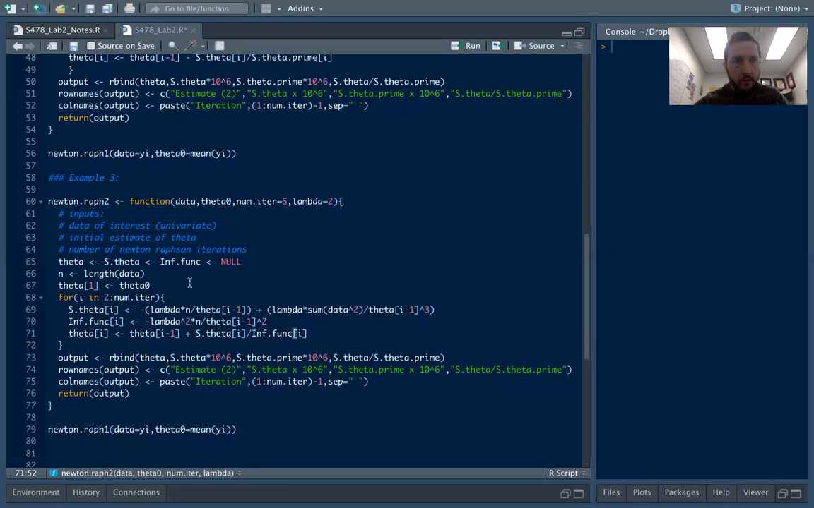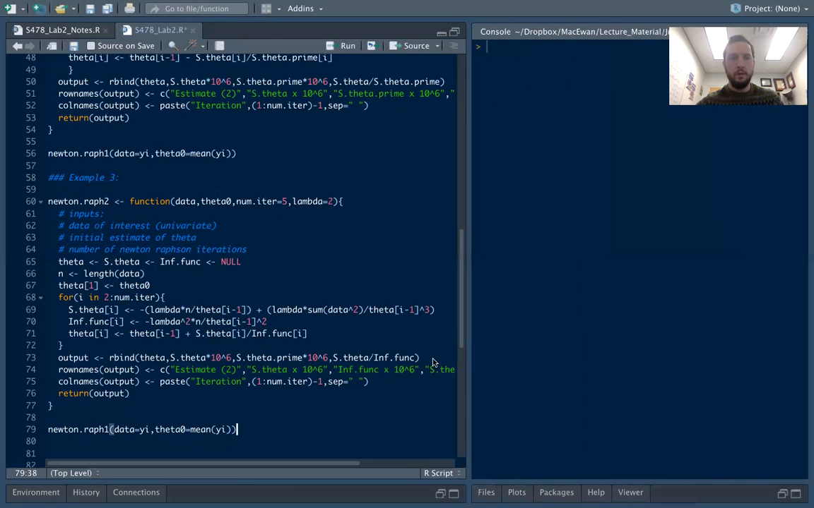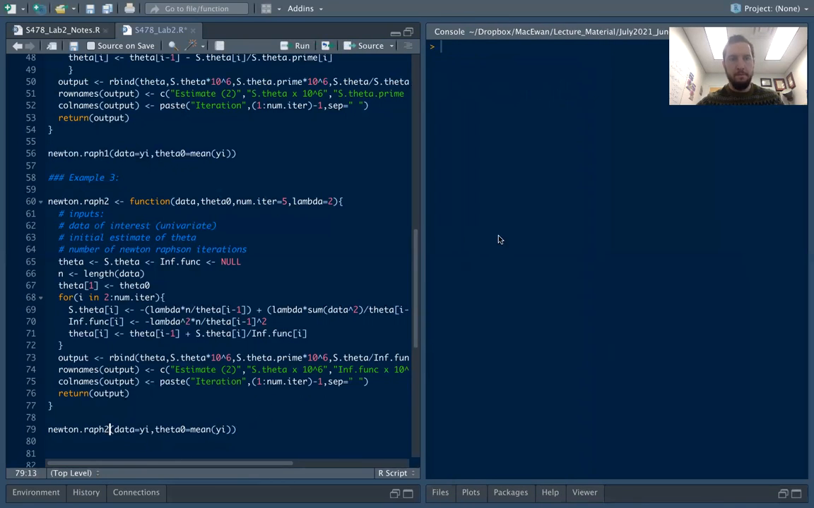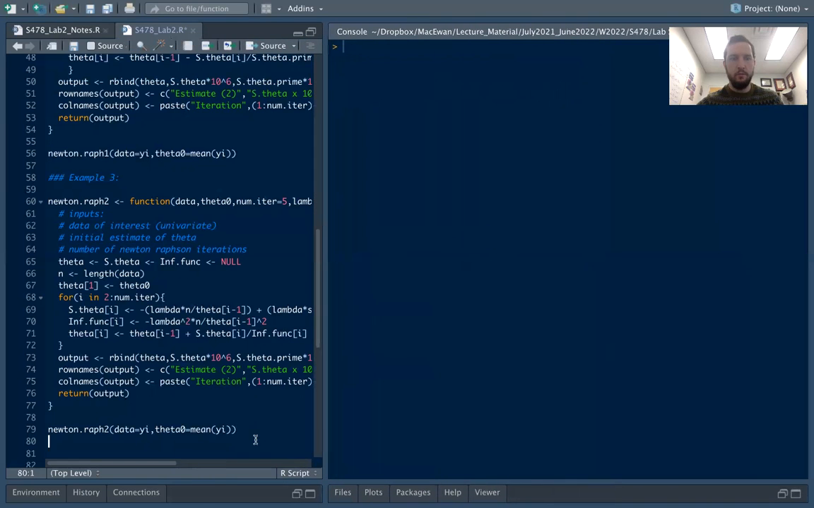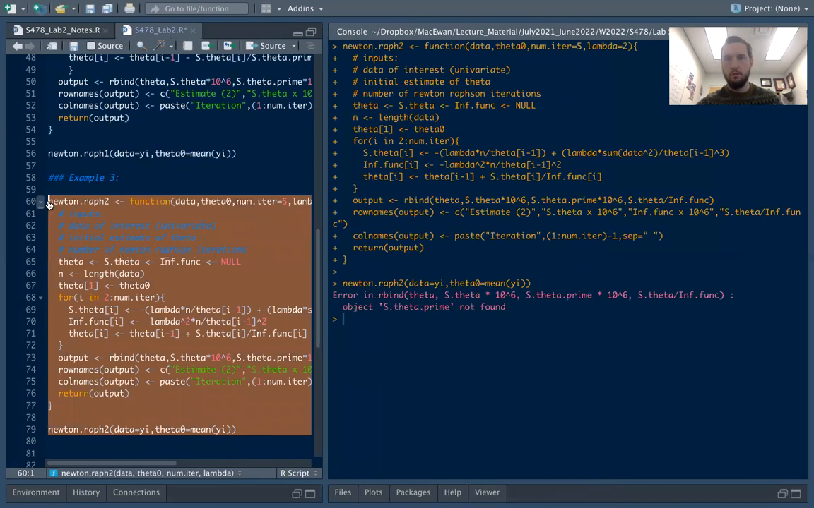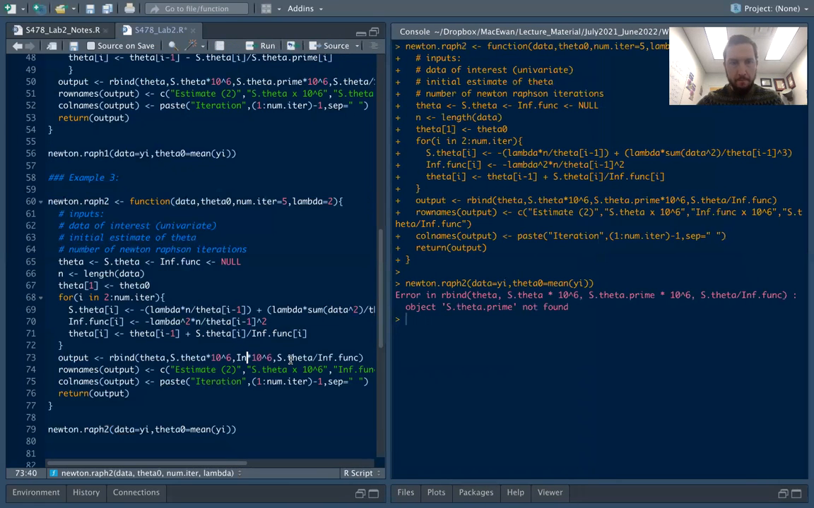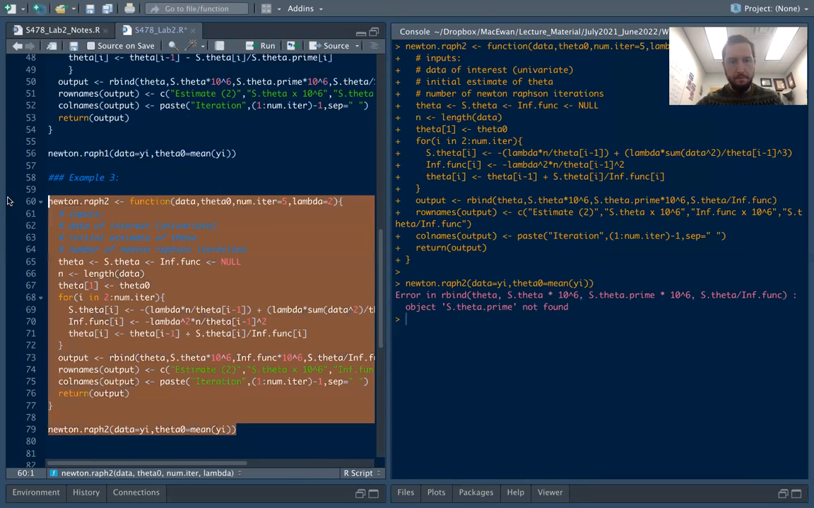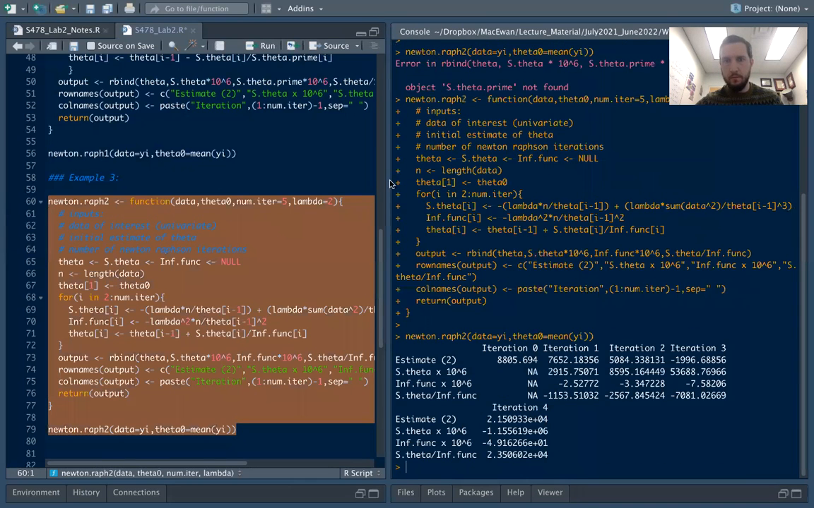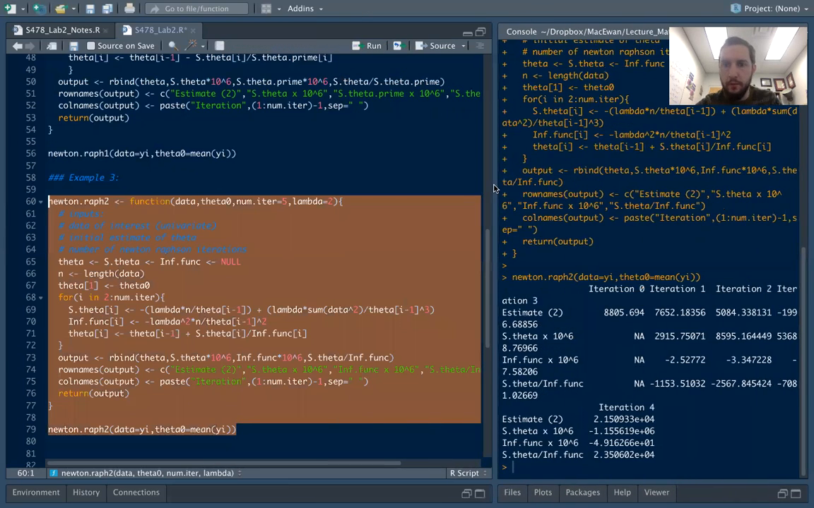All right, and then all we need to do down here is change this thing to be inf.func, change this to be inf.func, and this output should be essentially very similar to what we had before. Oh, there's a mistake.